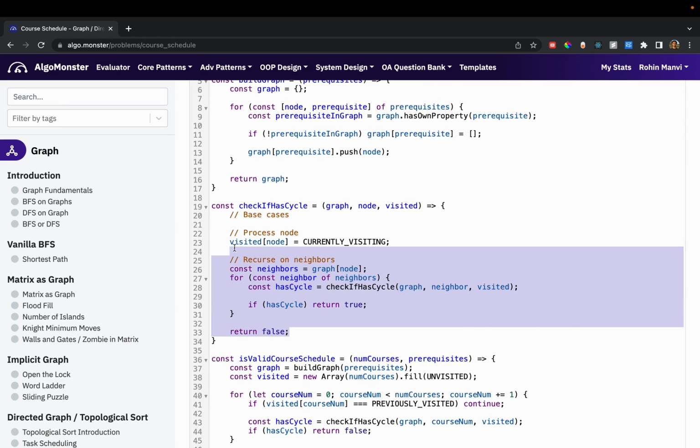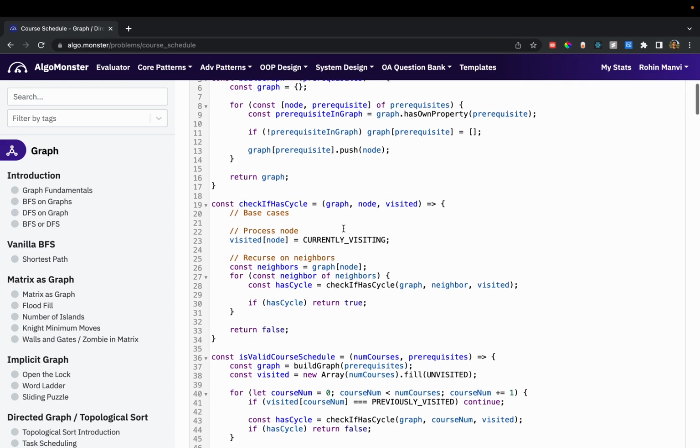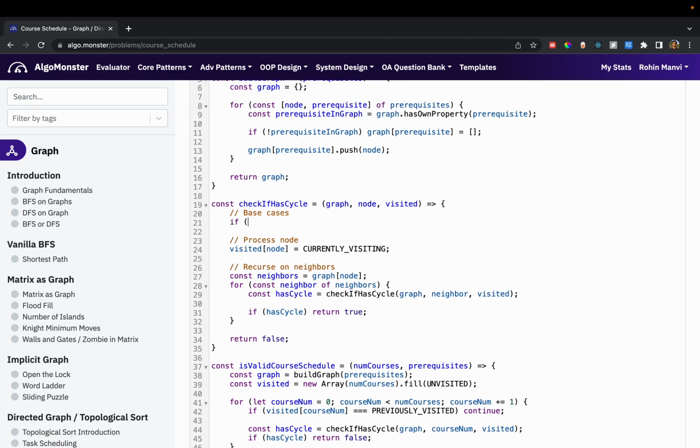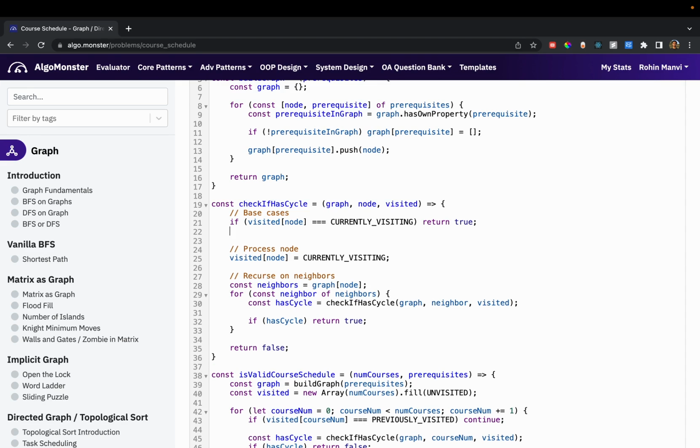Okay, so this is the core logic. The only thing that remains is how do we terminate this recursion? How do we know that we've found a cycle? Well, the first thing is if we have found that we are currently visiting this node, we know that there's a cycle. So we return true. There is a cycle because we already marked this node as visiting and somehow we got back to that node and we're going to try to mark it as visiting again. There's one step that's actually missing, but we'll come back to that.